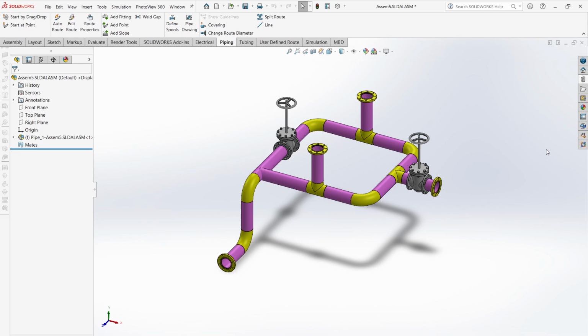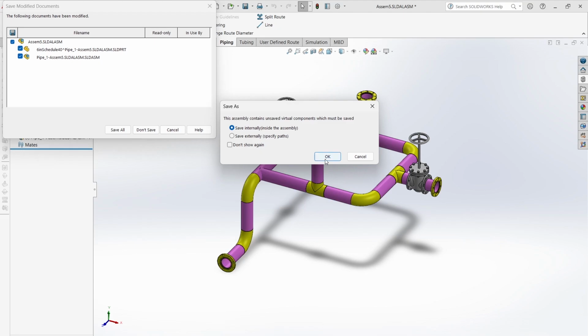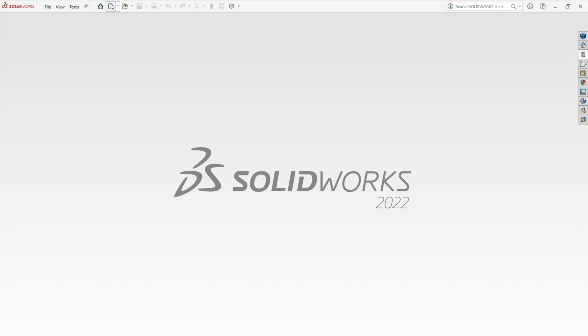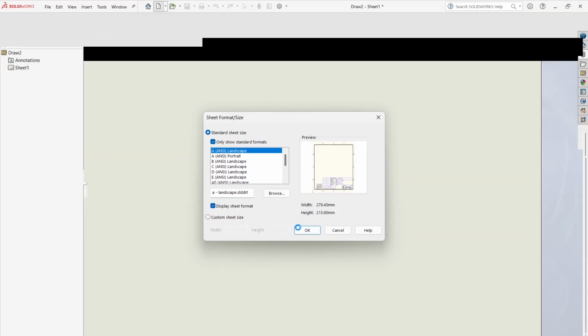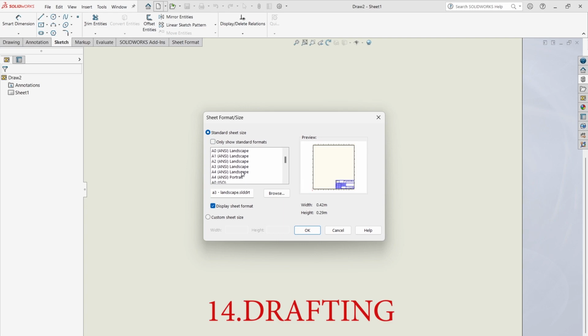Now we move on to the next module. So you have to turn on drafting from here, drawing. Now you have to choose the paper. So I will choose A3 landscape here. Okay, from here you can say OK, so now it will show all of them.